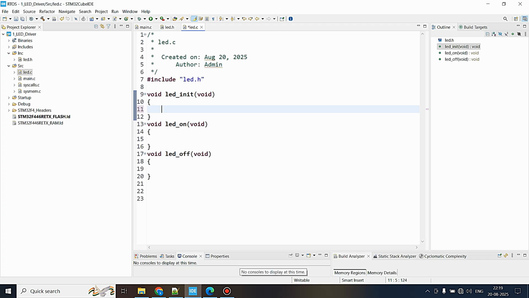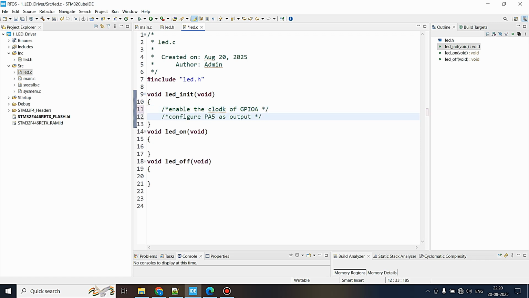Let's get into the programming part. First and foremost thing that we want to do is enable the clock of GPIOA. Since the LED is connected to PA5, we want to enable the clock of GPIOA. And the next thing that we want to do is configure the PA5 pin as output pin. So these are the two things that we want to do.